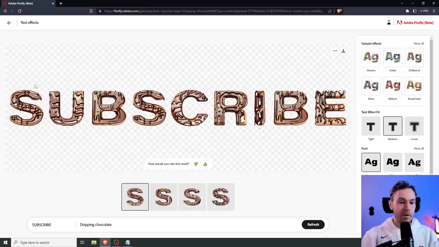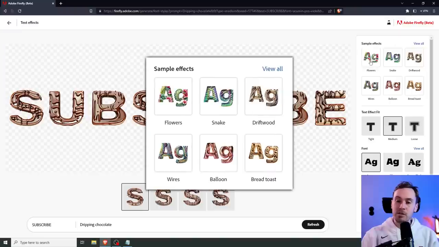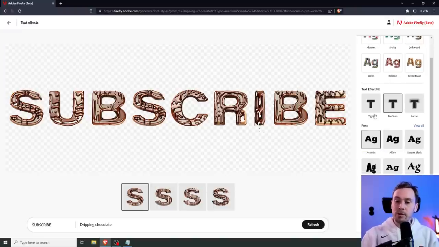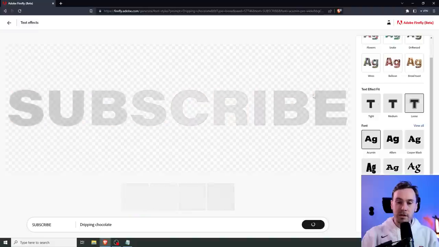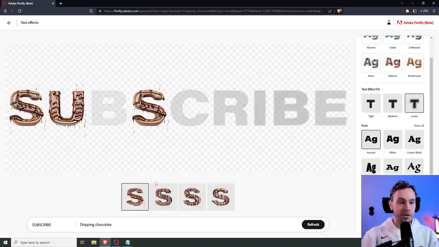And I've noticed one thing, when it has the same letters, like the S's here, for example, it just clones them, which is kind of, well, I would like a new generation for each S, but it is what it is. And you can actually adapt this. So first of all, you have the sample effects, a lot of samples that you can use, flowers, wires, balloon, bread toast, etc. Then you have how much of the effect here that you will see. So if you have a tight fit, the chocolate here is going to stay closer to the letters, and a loose fit is going to mean that the chocolate is going to go out a little bit, which can give you a much more creative effect.